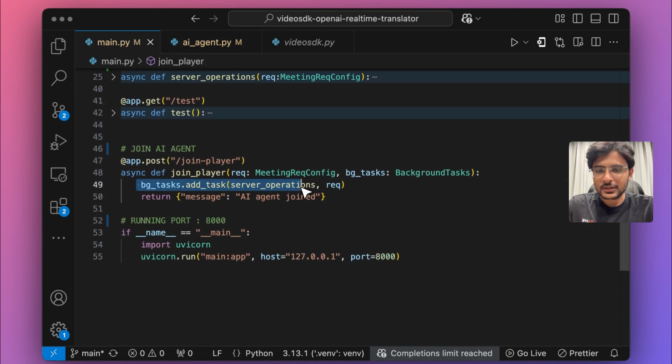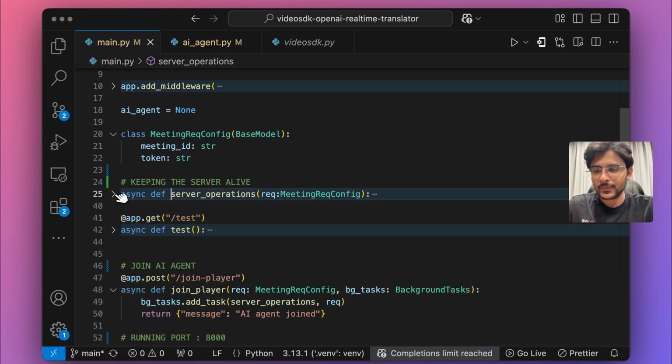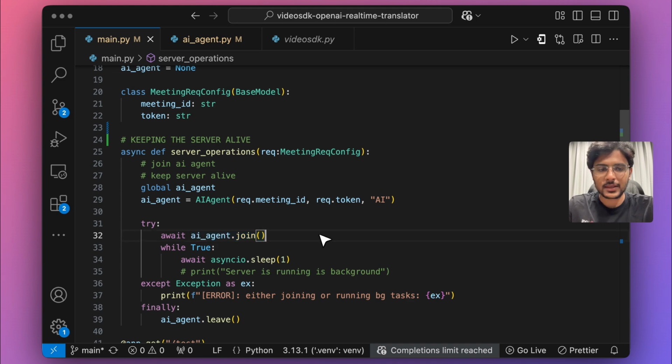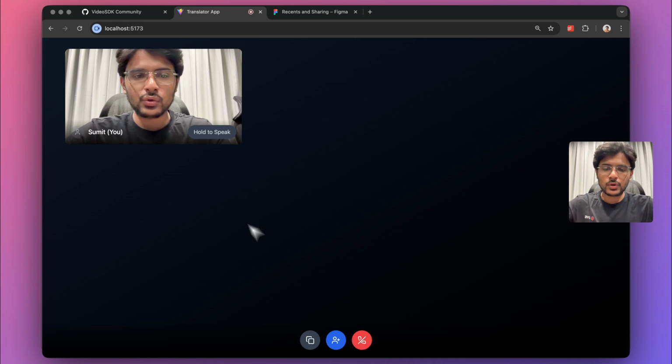We are running this server operation as a background task, and here we are creating an instance of that class, and then we are simply calling this join method. So this is how an AI agent joins an existing meeting. Let me show you how it works.